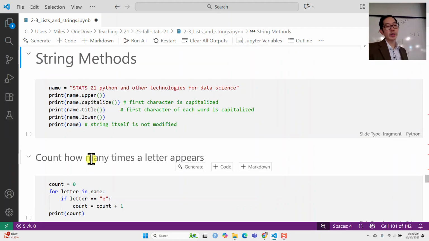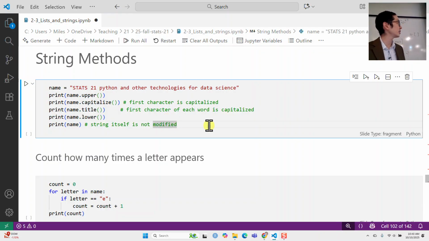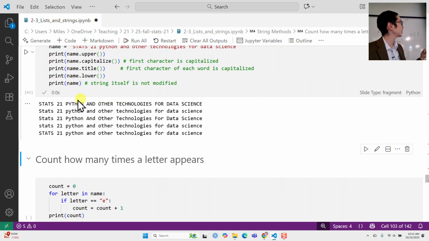We have some methods that are specific to strings. We can make them uppercase, we can capitalize, title case, lowercase. Again, because strings are immutable, none of these actually modify the string itself. It just returns a new string after doing whatever operation it is. It always returns a new string. Uppercase just makes everything uppercase. Capitalize takes the first character and capitalizes it. Everything else will be lowercase.